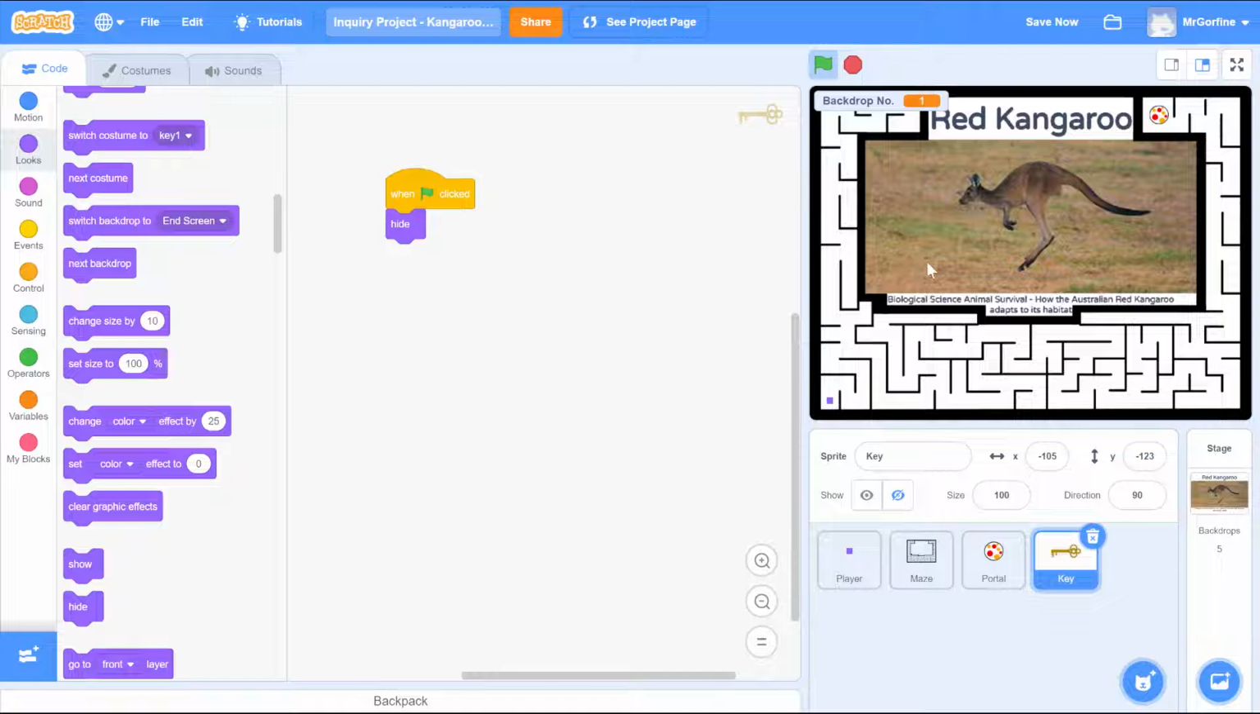Show. Okay, now it's automatically hidden because it's level 1. It's only going to appear in level, well, I haven't told it when to appear, it's just hiding. We do want it to appear in level 2, backdrop number 2. So this is how we'll do it.